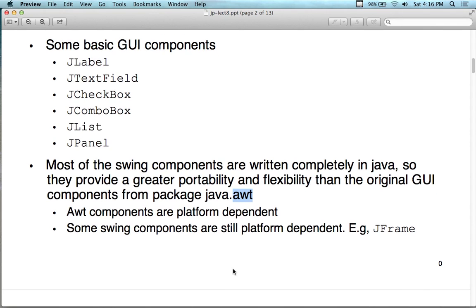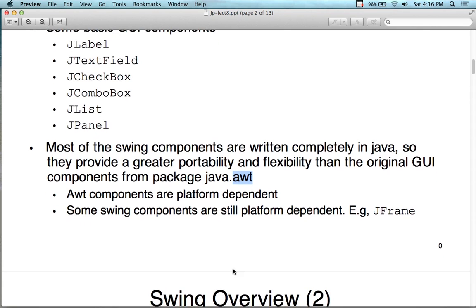So AWT components are platform dependent. If you're going to run it on a Windows box, you compile it on a Windows box, you run it on a Windows box, if you're using AWT components. If you're going to do it on a Mac, you compile it on a Mac, you run it on a Mac. For the purposes of your testing and compilation, you're not going to notice a difference because you're running it on the same operating system that you're writing it on. But you have to compile it on each of the different platforms to get the window toolkit for each one of the platforms, if you're using strict AWT.